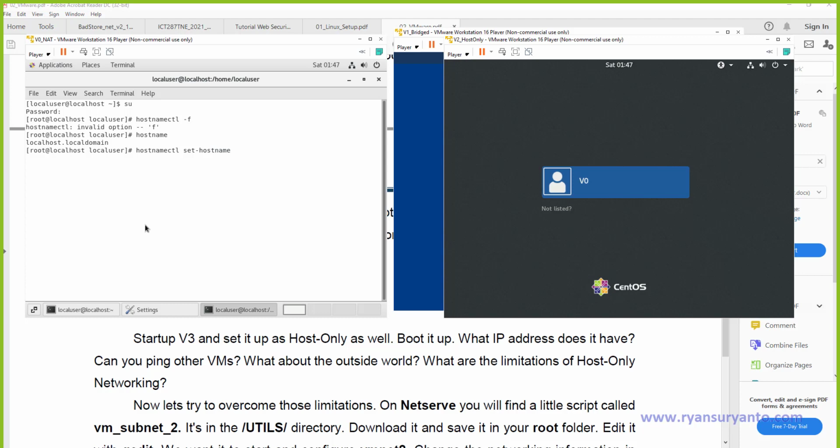Then follow with your new hostname, v0.ryan.domain. Now after that, hostname again. You see it already changed, v0.ryan.domain. It's easy to use the command line, right? So the command line to change is hostnamectl, followed by set-hostname, then the new hostname.